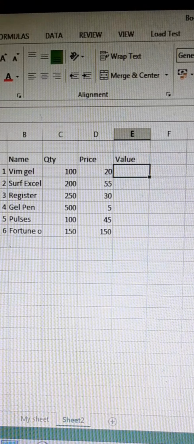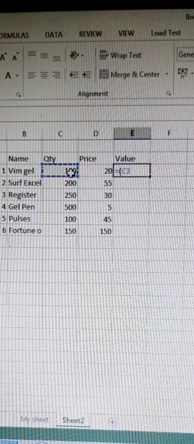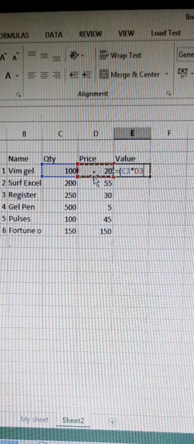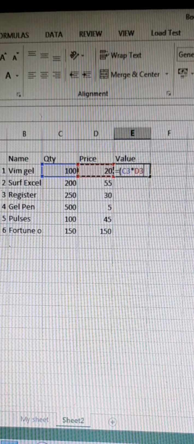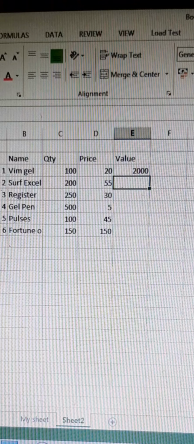So we have got two ways. Either we can write here equal to, open the bracket, go to quantity, put a multiply sign, go to the price and close the bracket and then press enter. You get the total value.